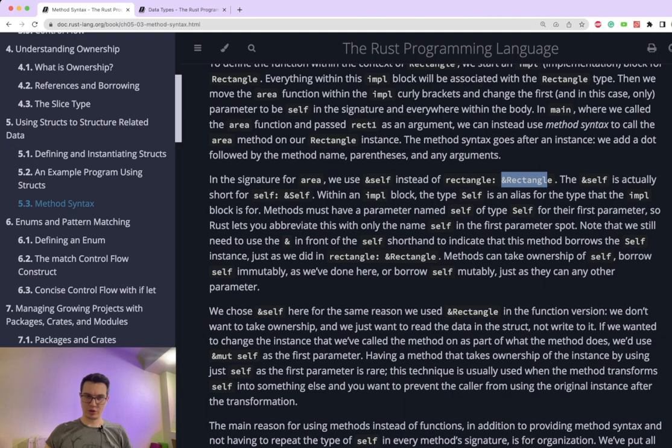The &self is actually short for self: &Self. Within an impl block, the type Self is an alias for the type that the impl block is for. Methods must have a parameter named self of type Self for their first parameter, so Rust lets you abbreviate this with only the name self in the first parameter spot. Note that we still need to use the & in front of the self shorthand to indicate that this method borrows the Self instance, just as we did in Rectangle.